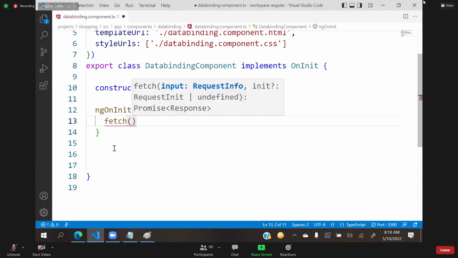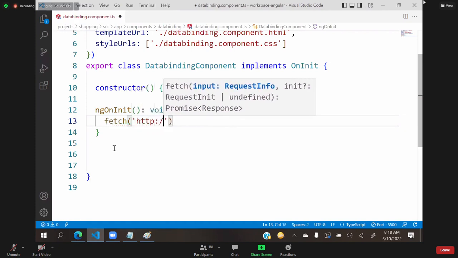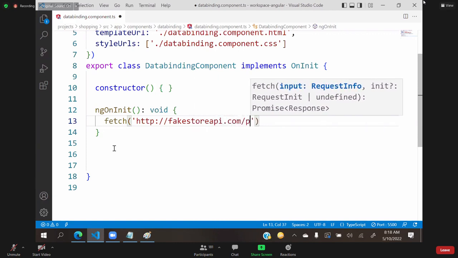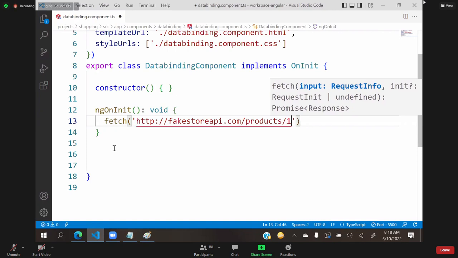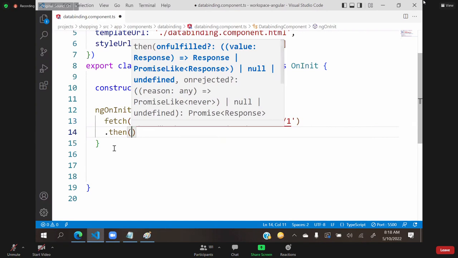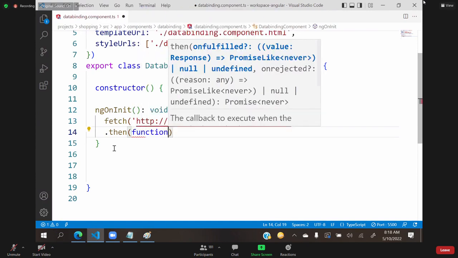And as you know, fetch uses the request URL, http://fakestoreapi.com/products/1. This is going to return one object. And fetch is a promise actually. A promise in JavaScript means it uses then. That means if it is successful, then it uses a callback function. I can write it as a shortcut.